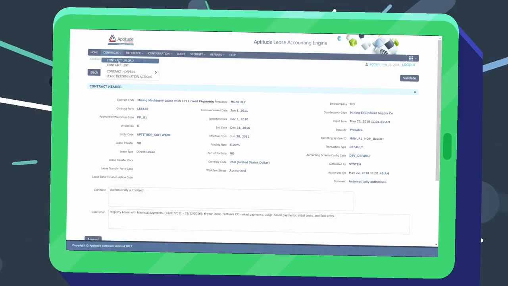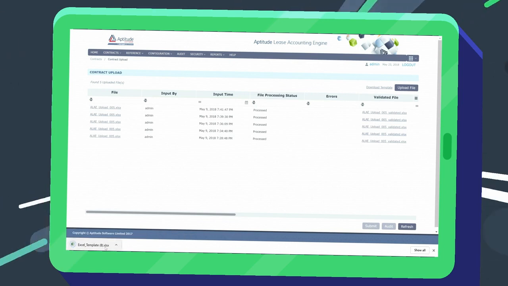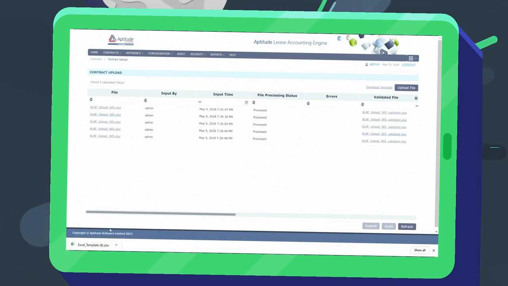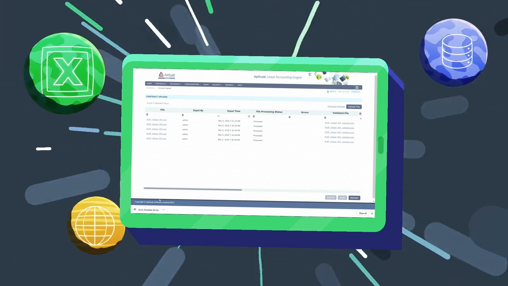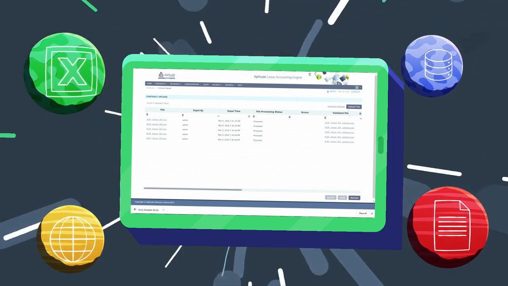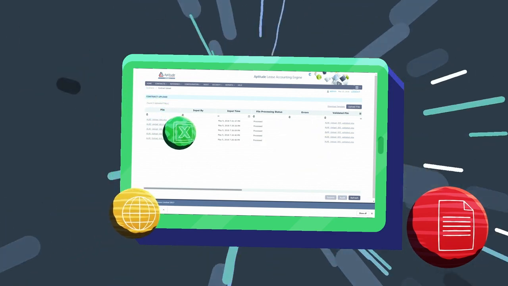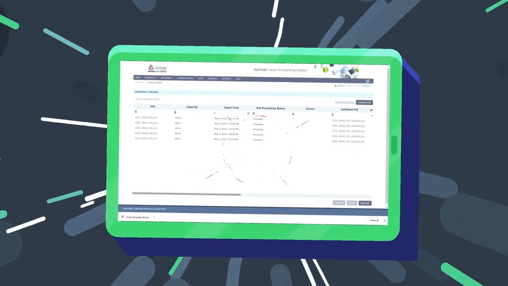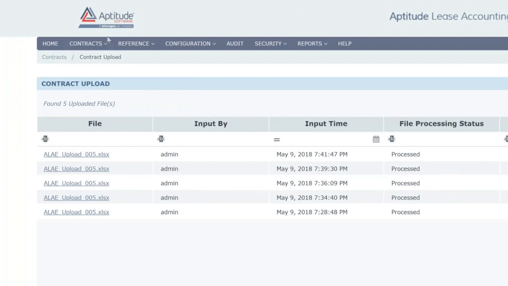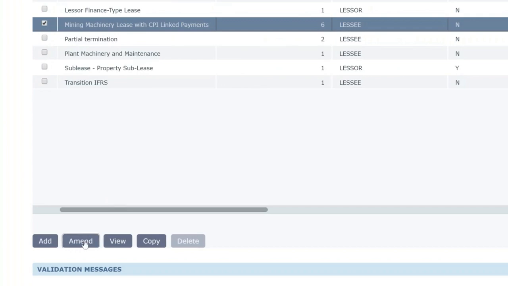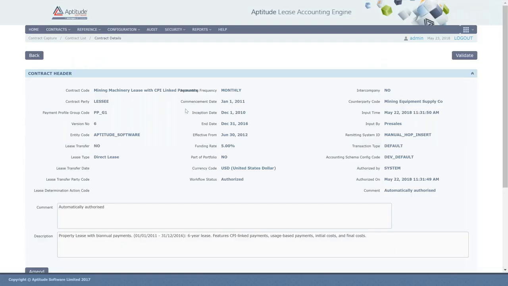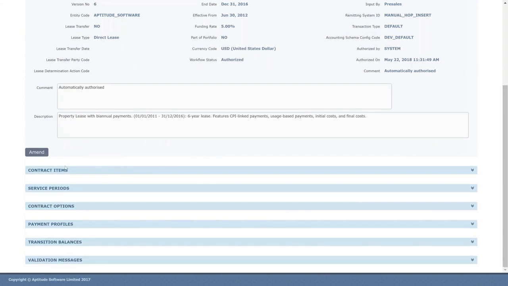Adding leases is simple. You can bulk upload contracts using an Excel template or ETL tools to automatically integrate with external lease administration systems. You can also enter leases directly into the engine through a web browser. Manually updating contracts is as easy as clicking into a lease and updating the information as required. Any update will then remain open until a second user with the correct permissions approves it.